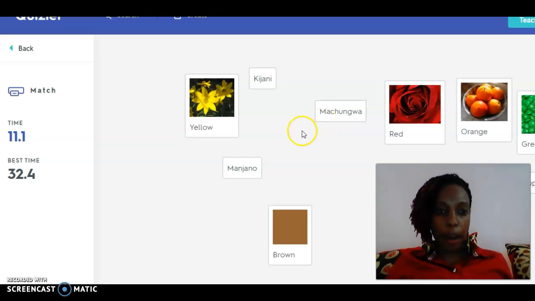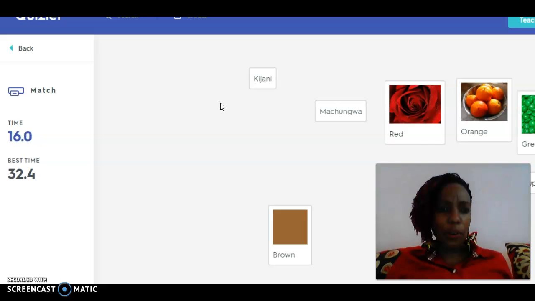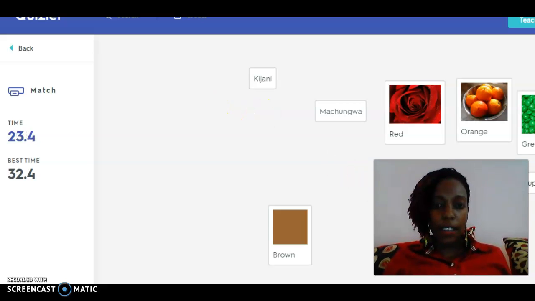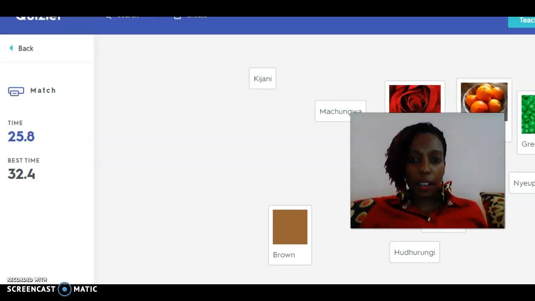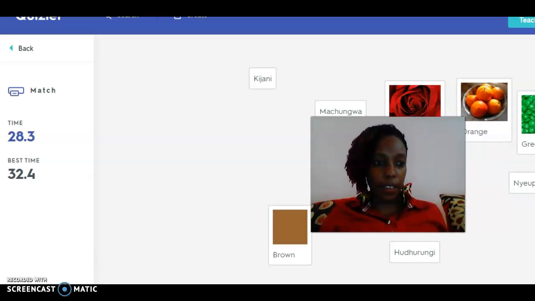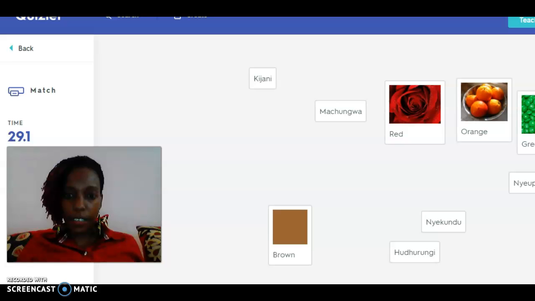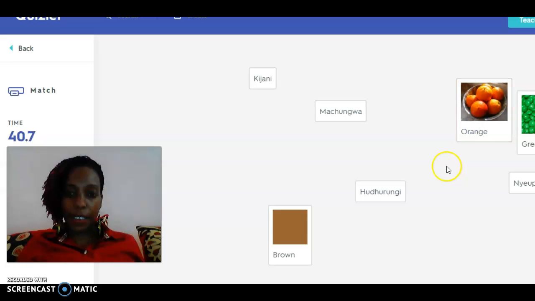So do you remember? Manjano is what color again? I think it's yellow. Yes. And then I also look for nyekundu. Nyekundu is red. But if I did something wrong, maybe orange, let me try. If I say this, that's wrong. So try and practice and do that game.